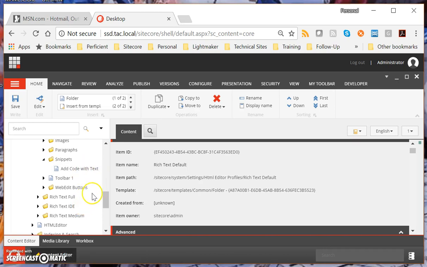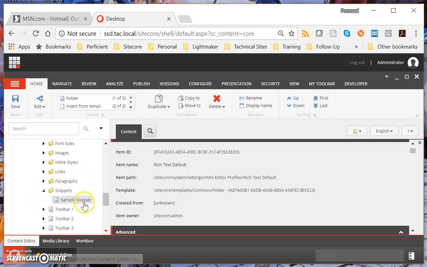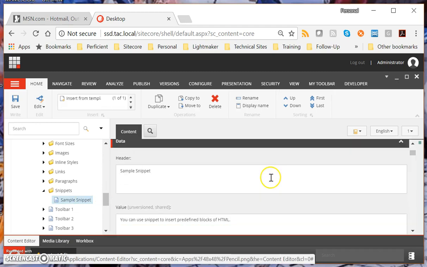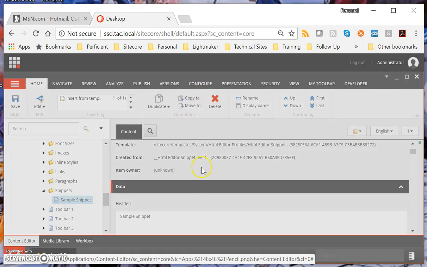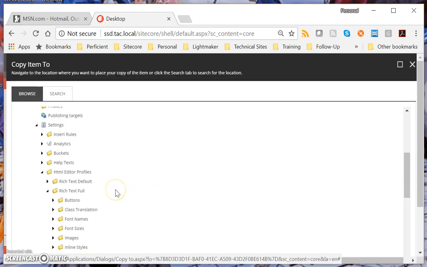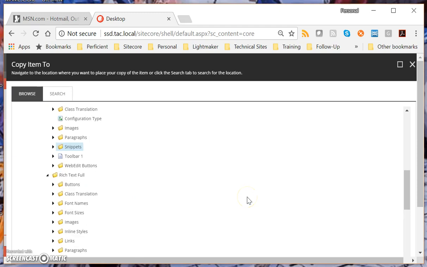What I actually did was I went to Rich Text Full because why not build an existing toolbar with a toolbar that already exists? I saw that it had snippets. So what I did was make a copy of the sample snippet. So here's a sample snippet. And what I did was I went to my home toolbar, click on Copy To. Then I navigated to my default, looked for my snippets folder, and I copied it there.